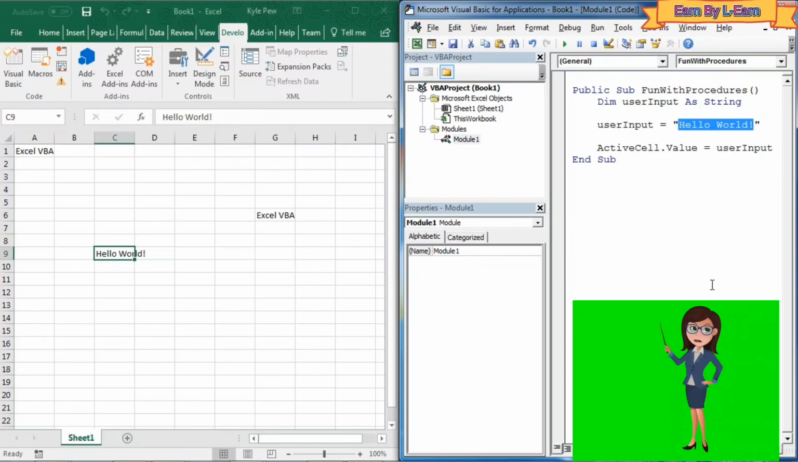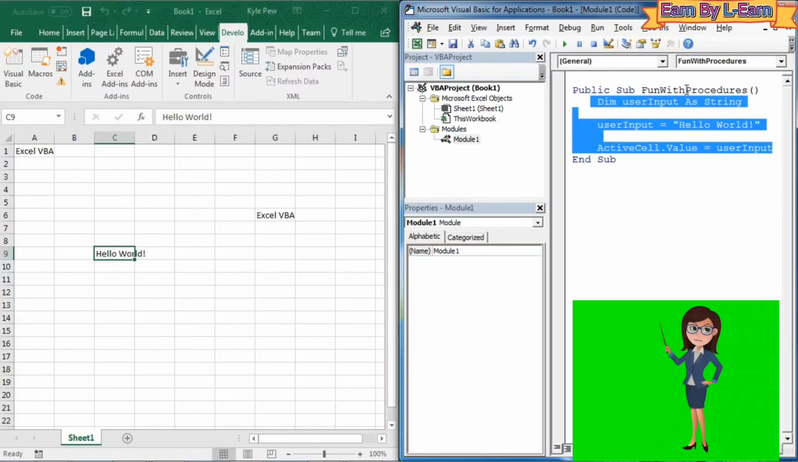But all a variable is storage. Put something in there so that later you can retrieve it. You got to declare it. Tell Excel, okay, I'm creating a variable. Dim, the name of the variable, and the type, or the type of data you're going to put in there. Give the variable a value, and then use it within your code. So try this out. Elaborate some more on that procedure, fun with procedures. Create your variable, give it a value, and try putting it into the active cell.